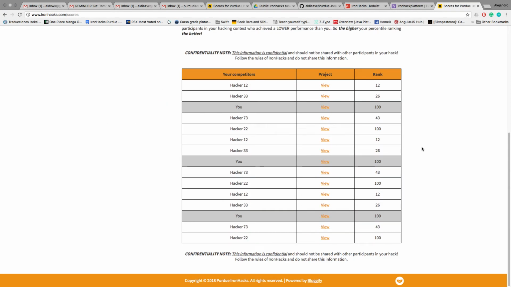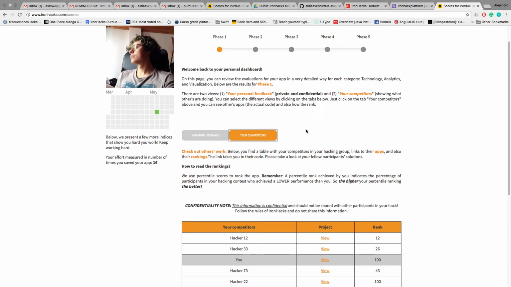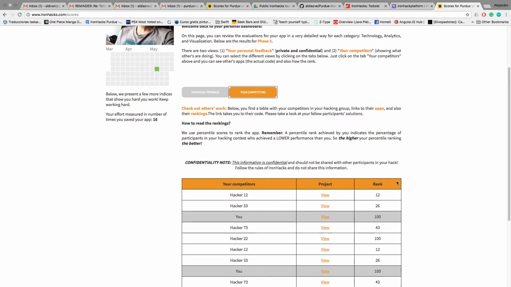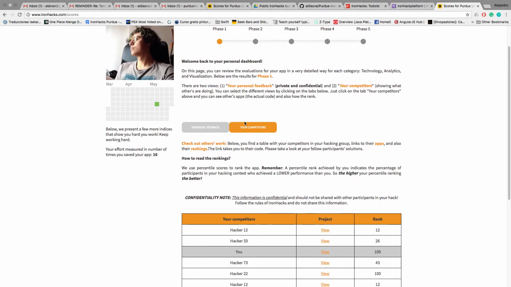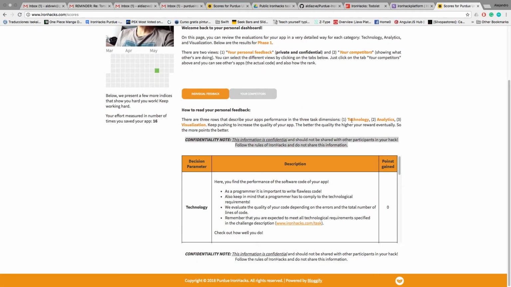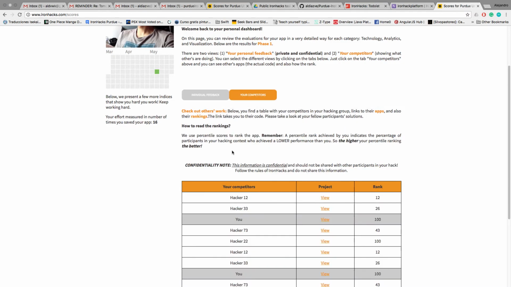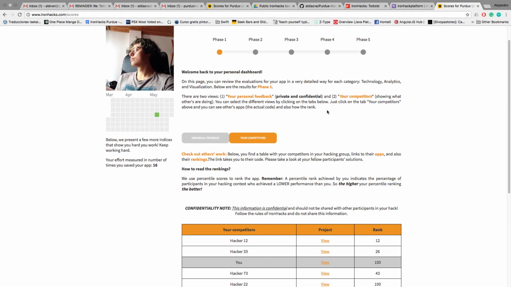And that's all. The main difference between treatments, besides of course the data that we are displaying within the tables, is basically the text that is at the top of the table. The confidentiality note is the same for all of the treatments, both in the your competitors tab and in the individual feedback tab. But the text on top of the table changes according to the kind of data that we are displaying, and also this data.